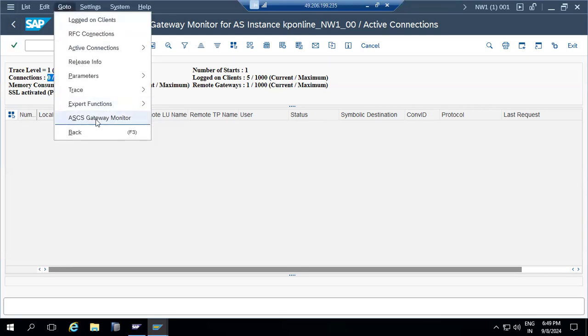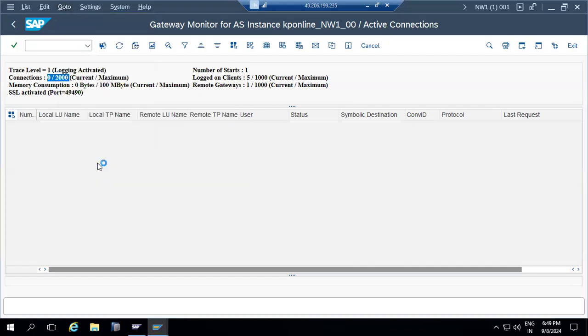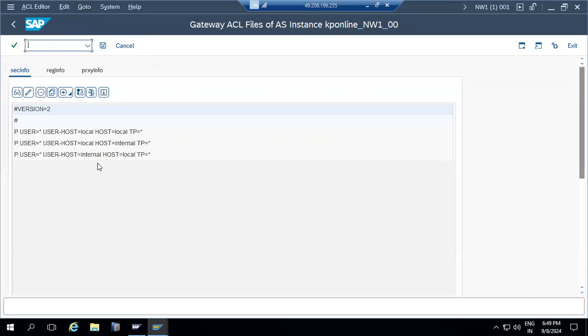If you want to configure the external expert settings here, go to external security, then go to maintain the ACL files, and here some external connections we can maintain. So that is the connections which we can use, right? So that is the gateway related thing here.